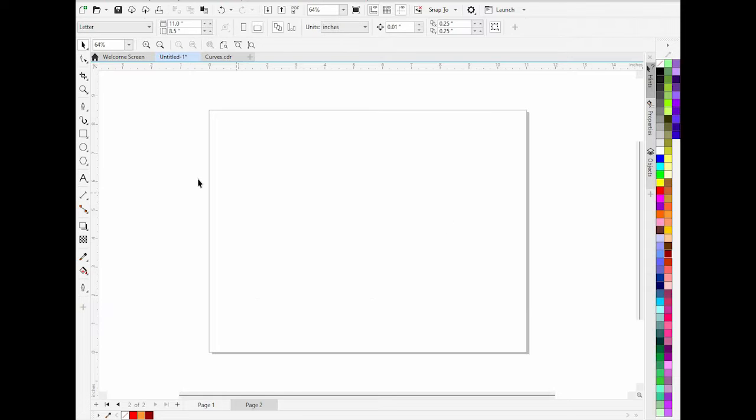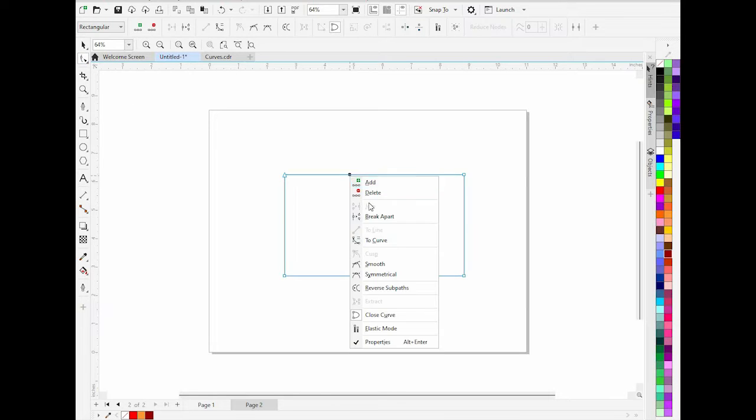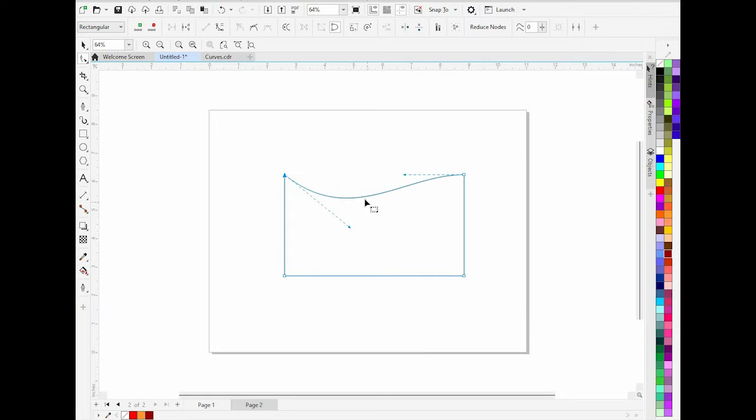Now let's look at something else. So let me draw another one, Control Q to convert it to curves, and then this time around let me convert it to curve and then move it this side. Now you can also add nodes. These ones are called nodes. Remember we talked about them earlier on. These are nodes, so I can create a node over here.